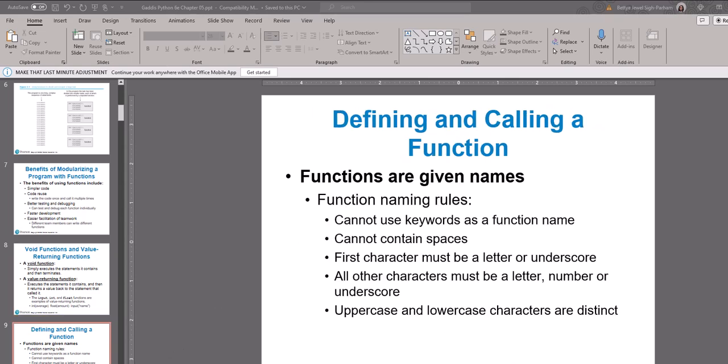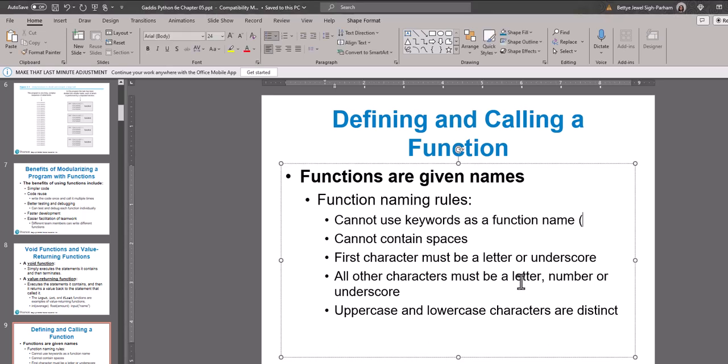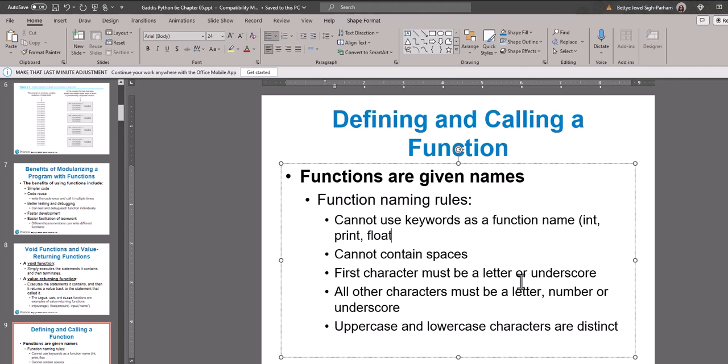So before we introduce the examples, functions are given names, and these function names follow pretty much the same rules as variable names. We cannot use keywords as a function name. In other words, int is a keyword, so we can't use that. We can't use print or float or input, etc. Function names cannot have spaces.